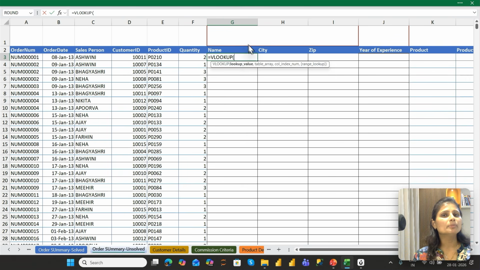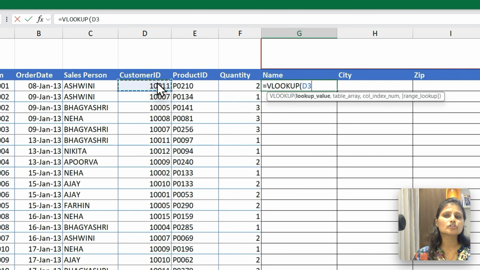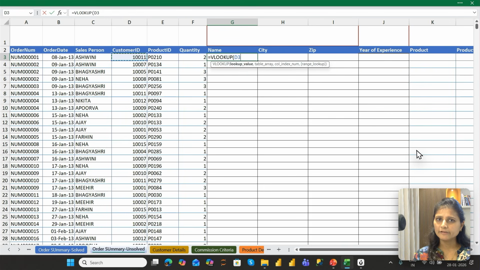My first argument of VLOOKUP, what is that? It says lookup value. Simple instruction, lookup value. That means what I'm searching. I'm saying that I'm searching for this customer ID. Fair enough? Comma. What's the next argument?